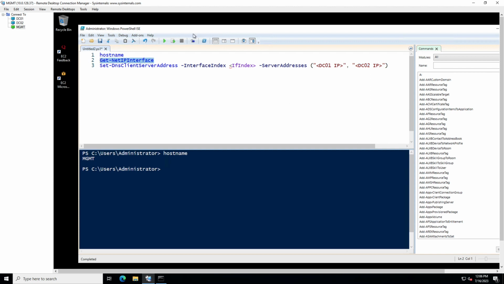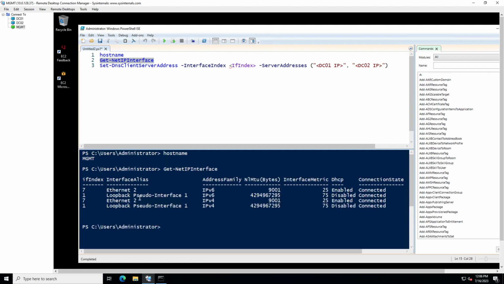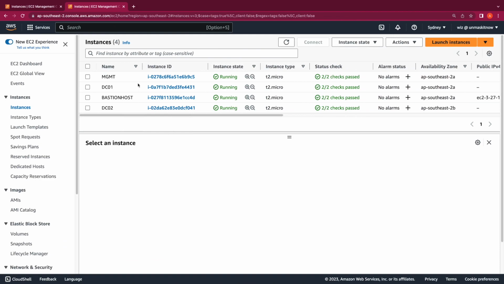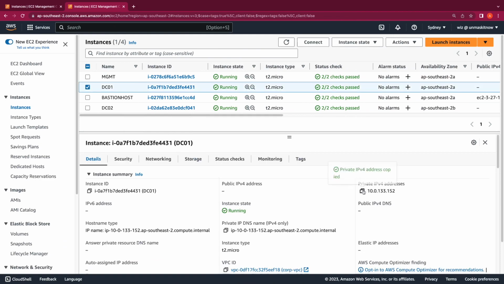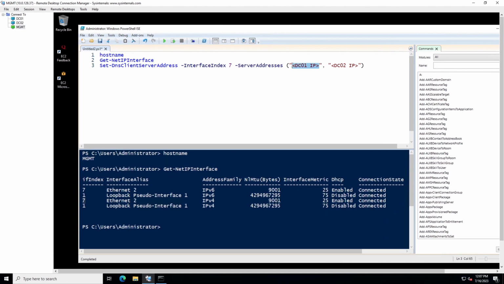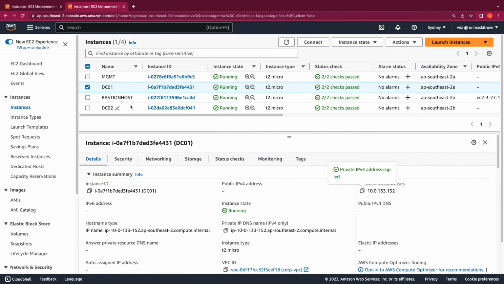So let me first run this command. As you can see, the interface index for Ethernet 2 is 7. So we will replace that in the command here. We will then obtain the IP addresses of the DC01 and DC02 instances. So switching back to the AWS console, I'm going to grab the IP address of DC01 and replace it here. And I'm going to do the same for the DC02 instance and replace it in the command.